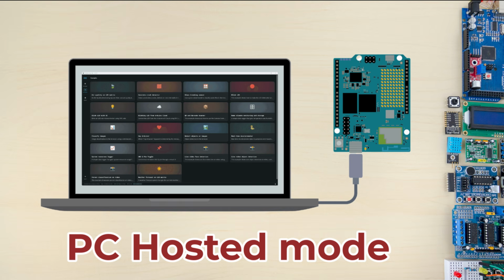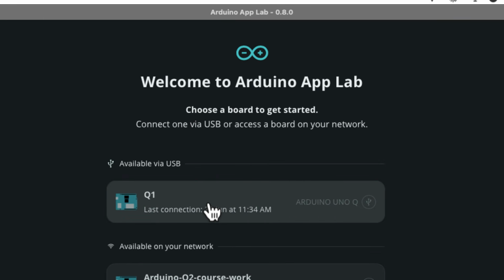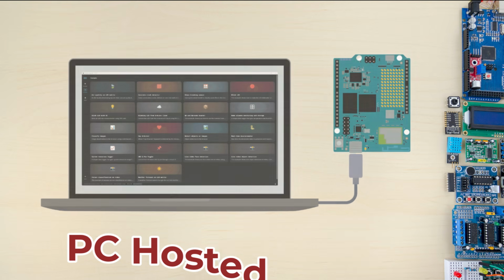Then just take your Arduino Q and connect it to your PC with a USB-C cable. Then when you open up App Lab, you will see your Q board show up as available via USB. That's it, you're done. When you first set up your Arduino Q, I highly recommend PC hosted mode. Doesn't require any additional hardware, and you can just get straight to the point, start playing around pretty fast.